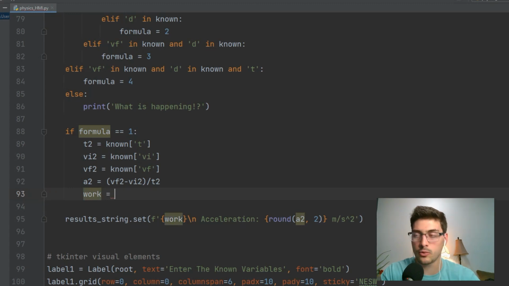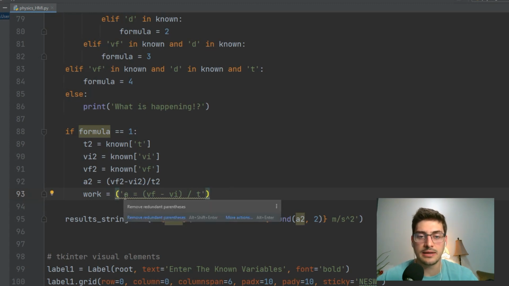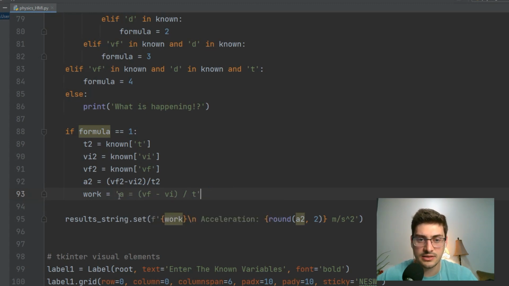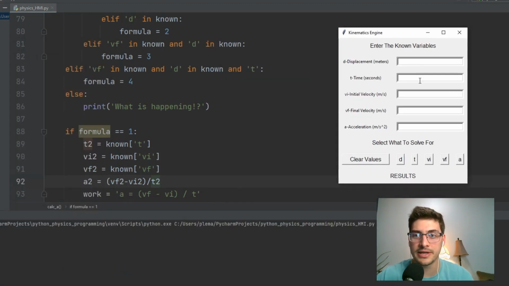And then to show my work, so this is what I want to go on the screen. I want it to look pretty clear. So I'll just say A. You don't need those 2's in your work. This is just a string showing what formula we use to get there. So I'm going to say VF minus VI divided by T is the whole function. So there we go. And now when we run this, if we give it T, VI, and VF, it's going to give us acceleration. So nothing else is going to work yet, but we might as well try that.